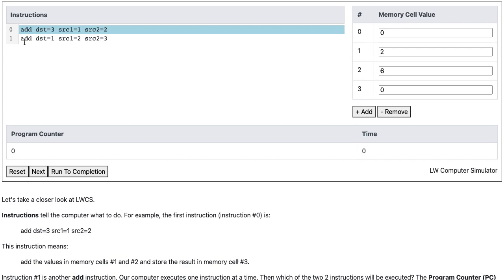Instruction 1 is another add instruction. Our computer executes one instruction at a time. Then which of the two instructions will be executed? The program counter tells us the next instruction number. Initially, the program counter value is 0, so instruction 0 will be executed. Note that a computer program is just a set of one or more computer instructions.